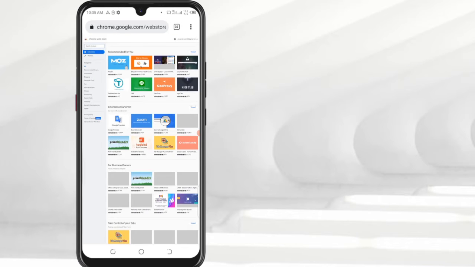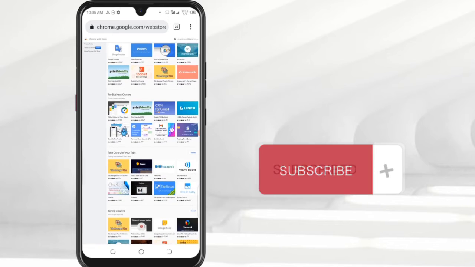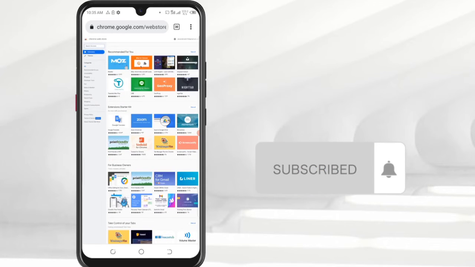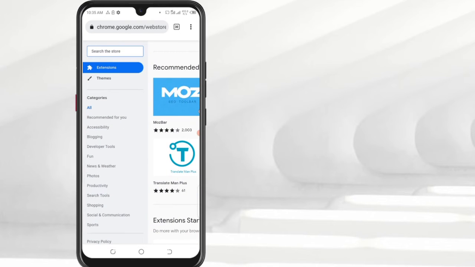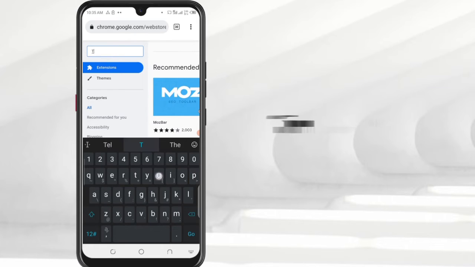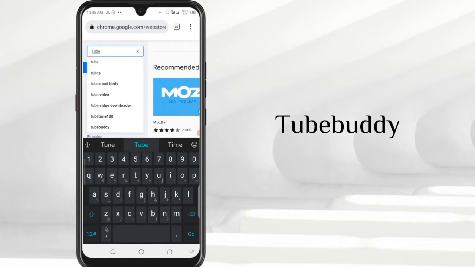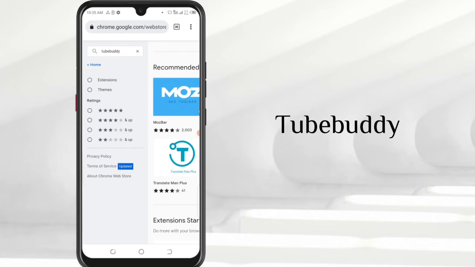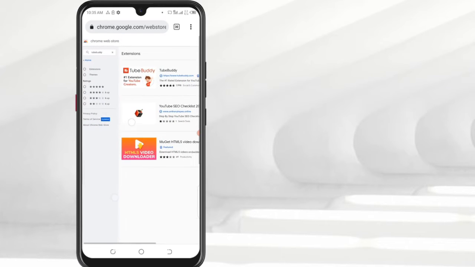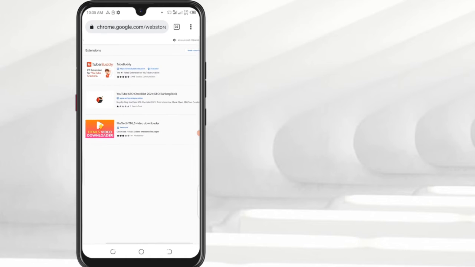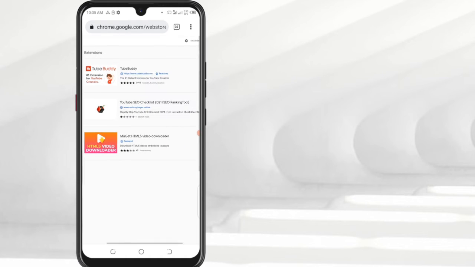Alright, so right here you see different extensions you can add to your mobile phone or your computer. We are going to use this search bar right here. So you search in the store for Tubebuddy. This is it right here, Tubebuddy. This is the Tubebuddy extension for YouTubers, for YouTube creators. So you have to click on it.